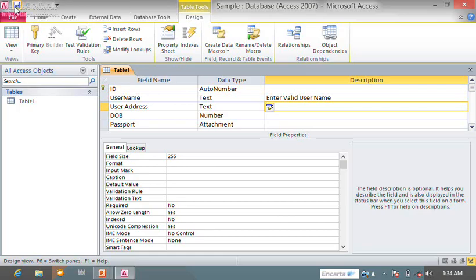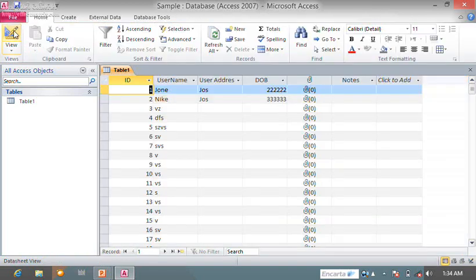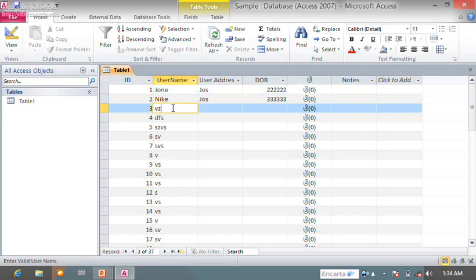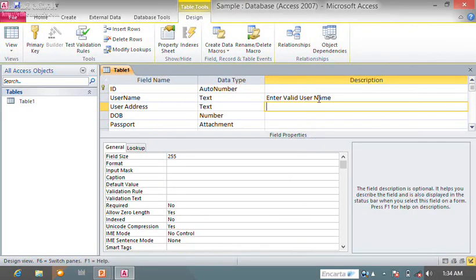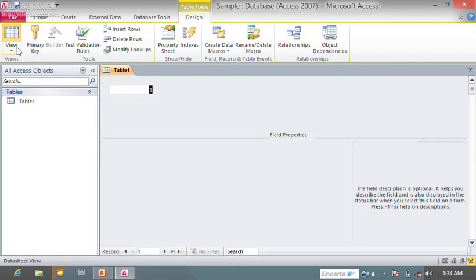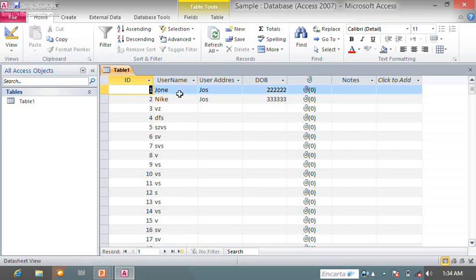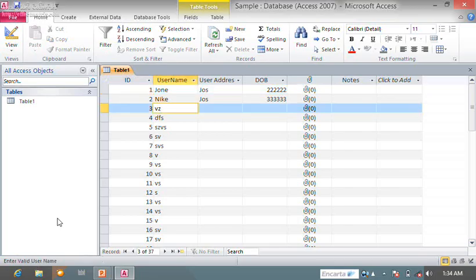Okay, so having saved, now let's go over to my datasheet view, and then let's click on that field. Now having clicked on this particular field, notice what happens here at the bottom: enter valid username. That is the description that we entered here. So because we entered that, it is displayed over here that we should enter a valid username.